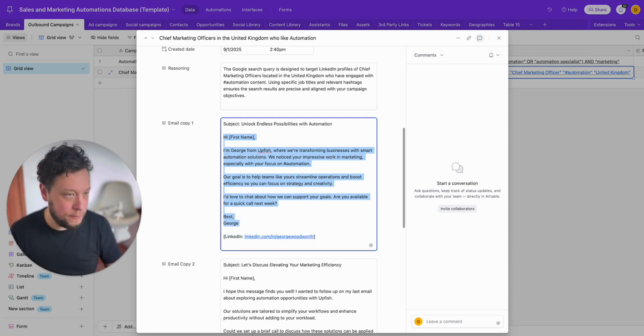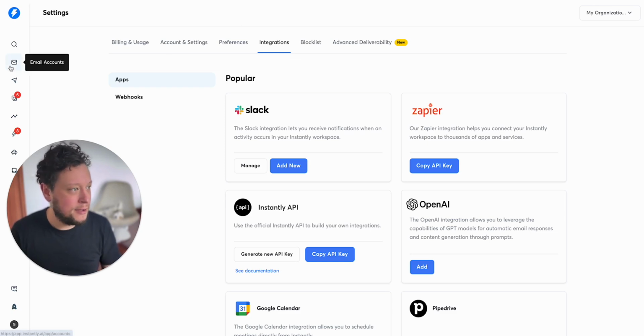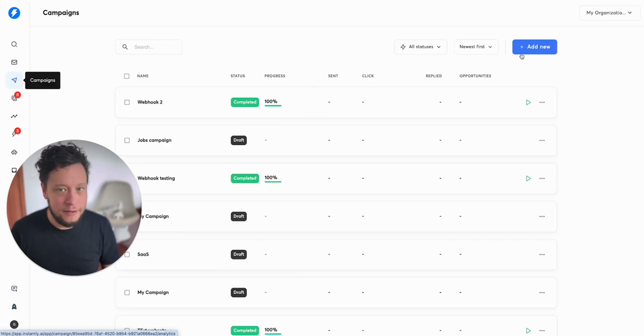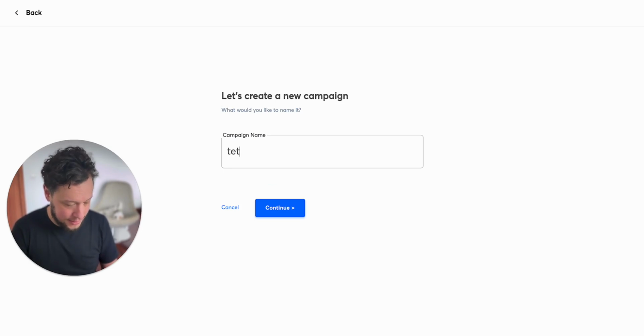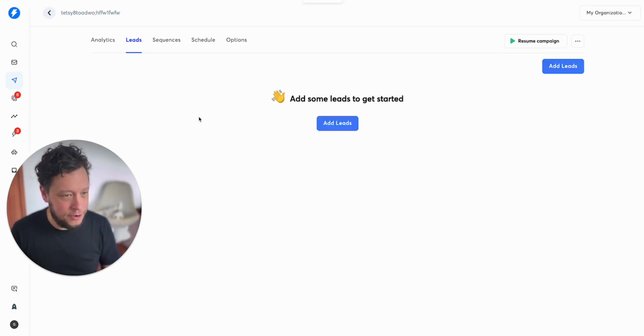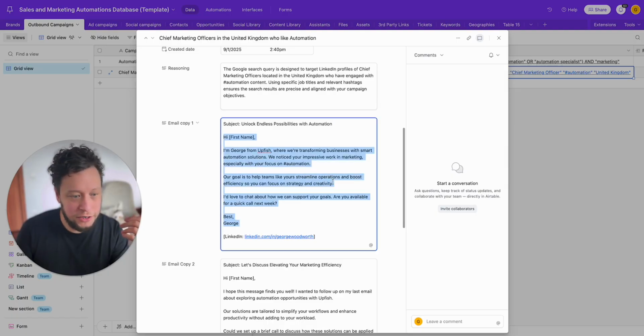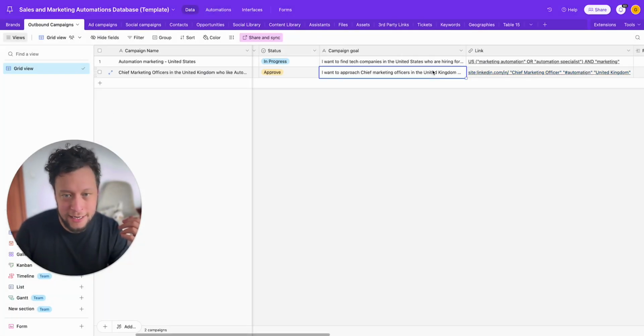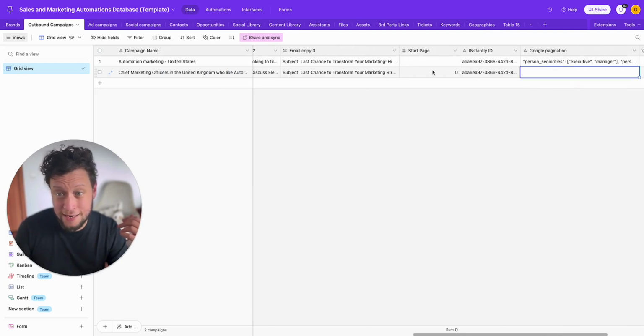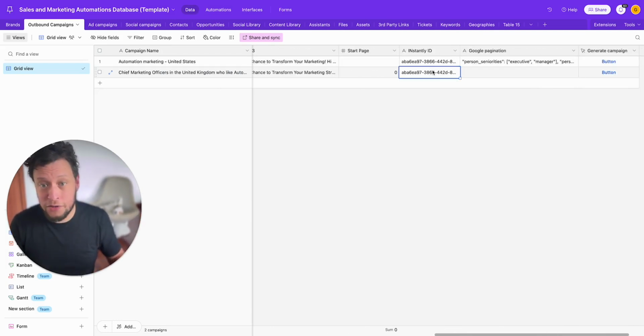So I would just copy it, come into Instantly. I would set up a campaign, add new, tests, continue, and then just copy and paste it in. Yeah, you know how campaigns work. I'm just going to use an old campaign. I'm going to use the campaign ID from a previous campaign because I'm not going to send any of these emails. It's purely for example. Oh, it's already there, great.